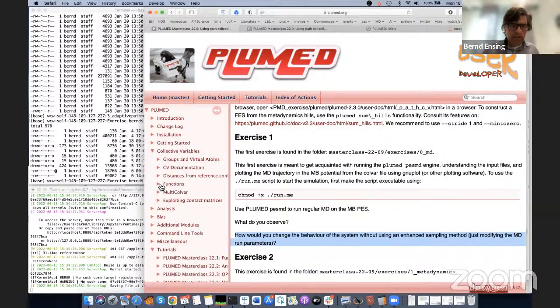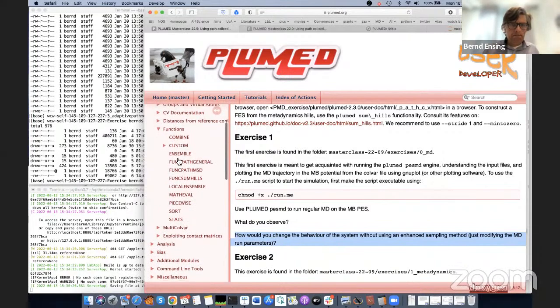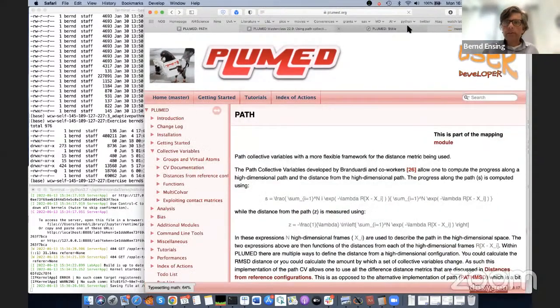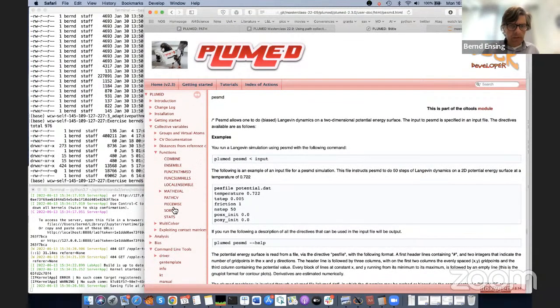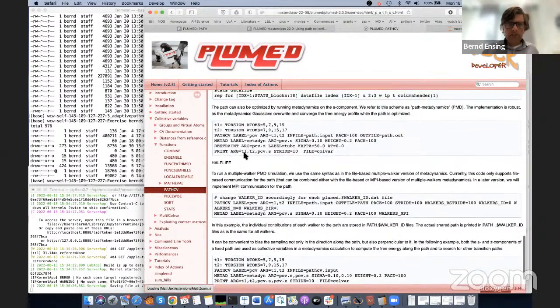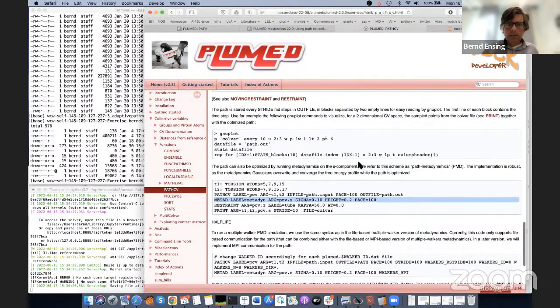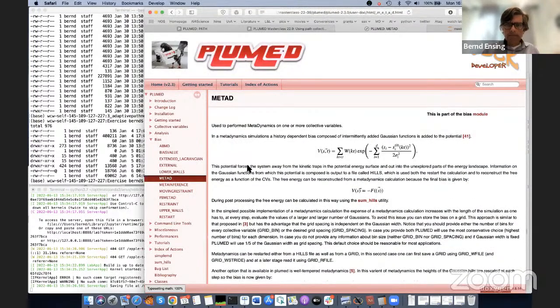So collective variables, functions. Oh, I'm on the wrong one. Sorry about that. Yeah, here, collective variables, functions. I should look at my local one. Yeah, so there are some inputs. There are some examples here, also with metadynamics. Oh no, we're not using PathCV yet. I only have to look at the path metadynamics, so I could have used the other one as well. So I have to look at bias, of course. So the bias, the metadynamics is here.